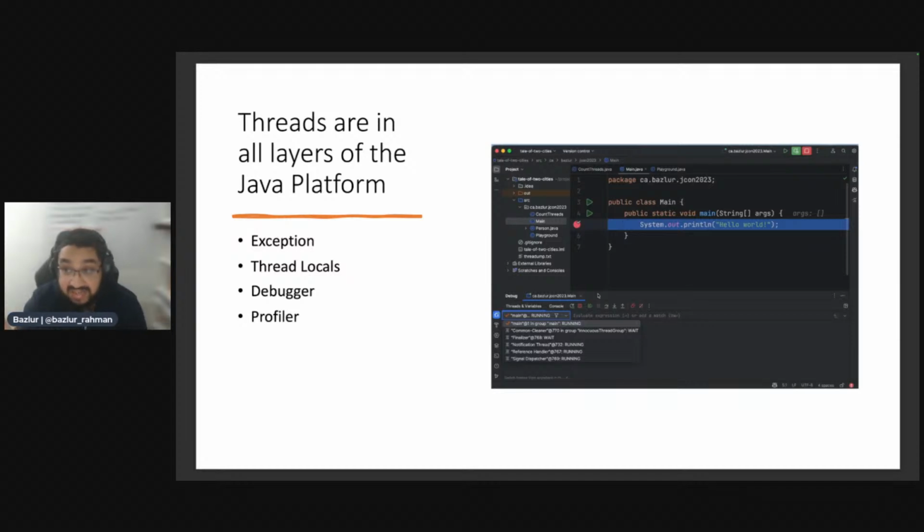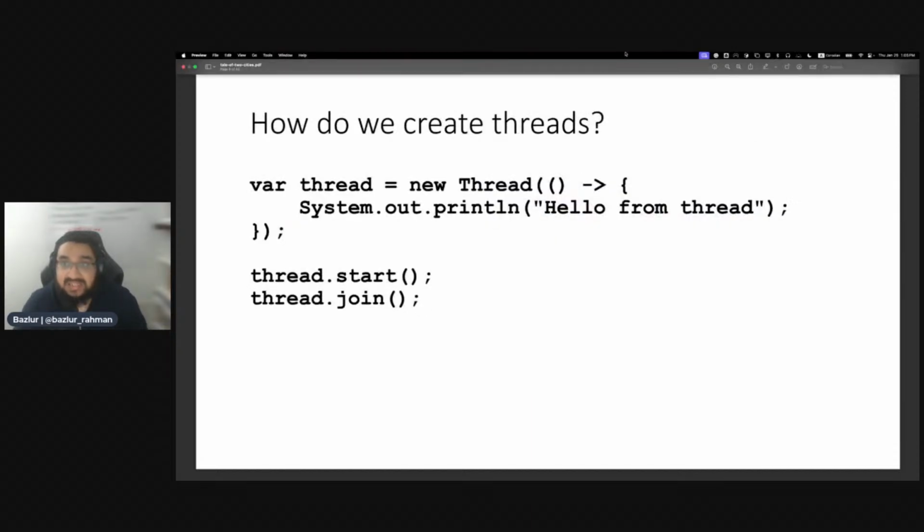Even if you're writing a simple hello world program, which is not that complicated, we're still using Java threads. As you can see, this System.out.println line is executed by a thread called the main thread. And in fact, in all other areas, for example thread locals, debugger, profiler, exceptions, you name it, threads are being used pretty much everywhere. That's why you've got to know about these things.